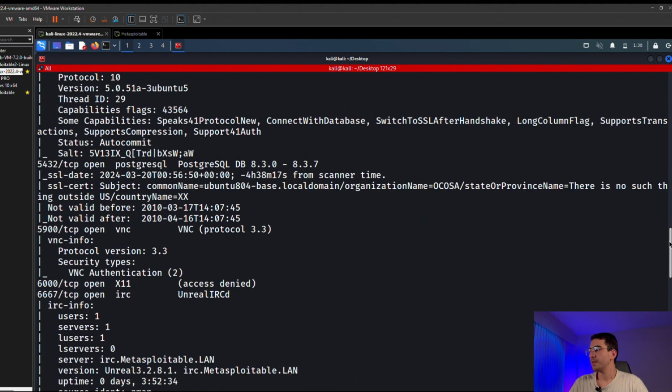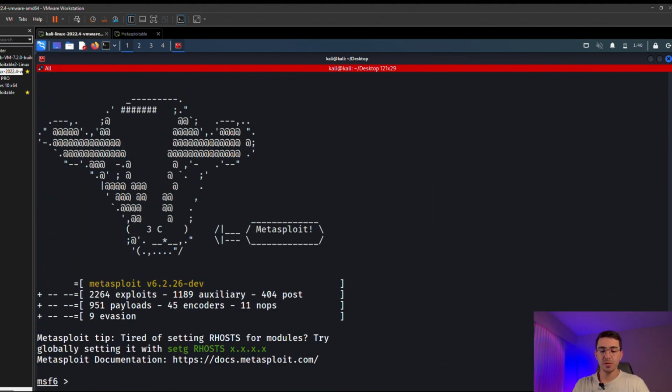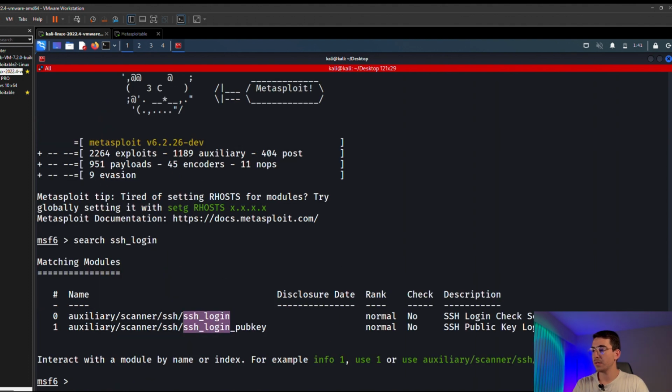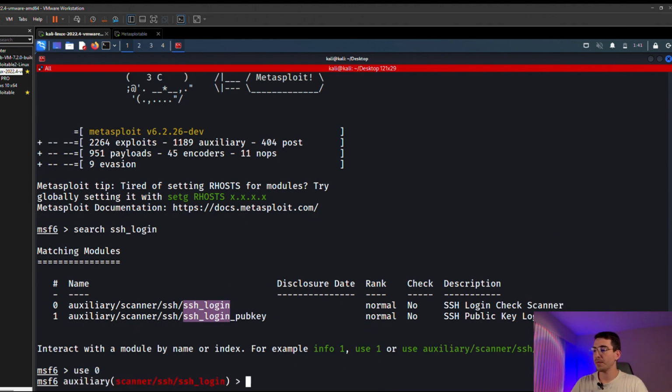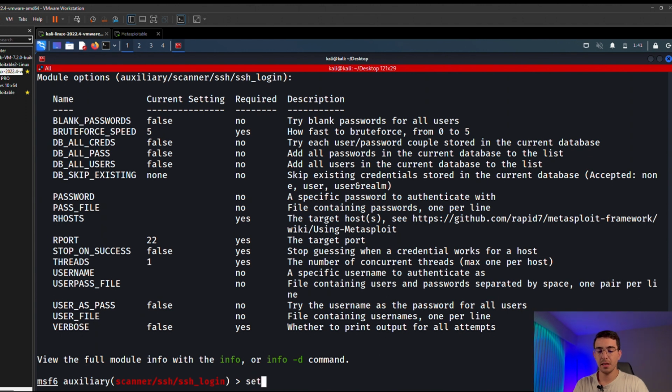So let's fire up the MSF console. All we have to do is search for SSH login. I'll be using this one. So use 0 and show options. Set our host. Give it the IP address of the target machine, 10.0.0.